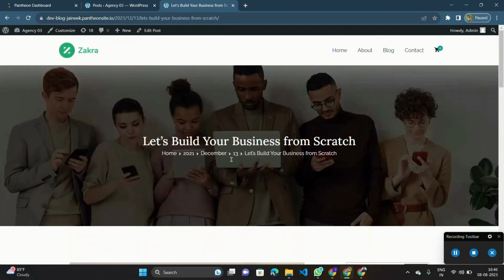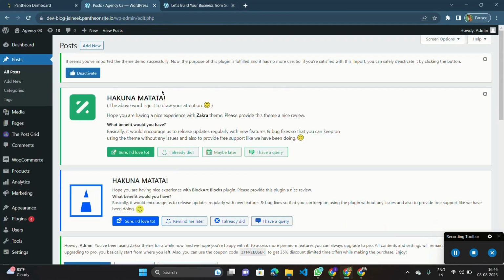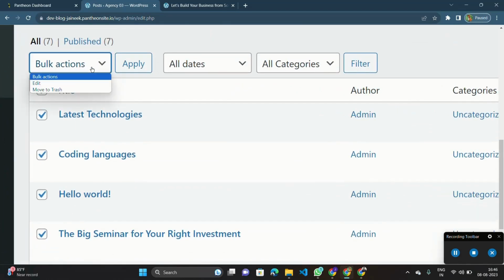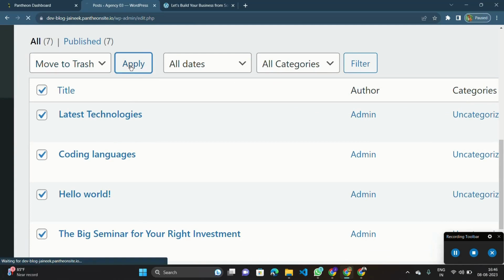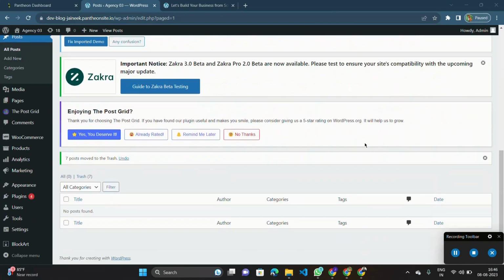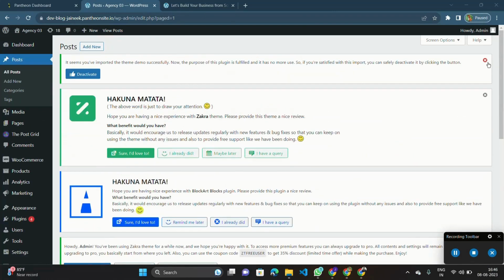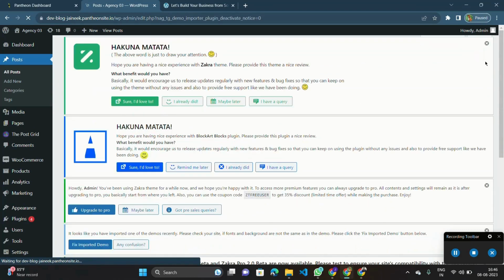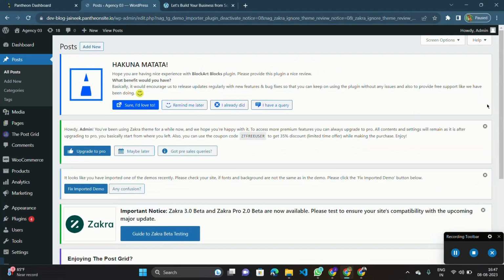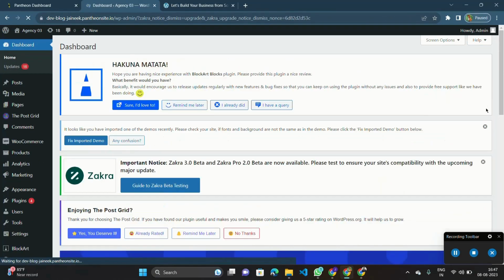So what we'll do, come to your post and then delete all these default posts. In the bulk action, select move to trash and click on apply. Now we will first remove all these notifications by closing them, because they are disturbing us while creating this post.